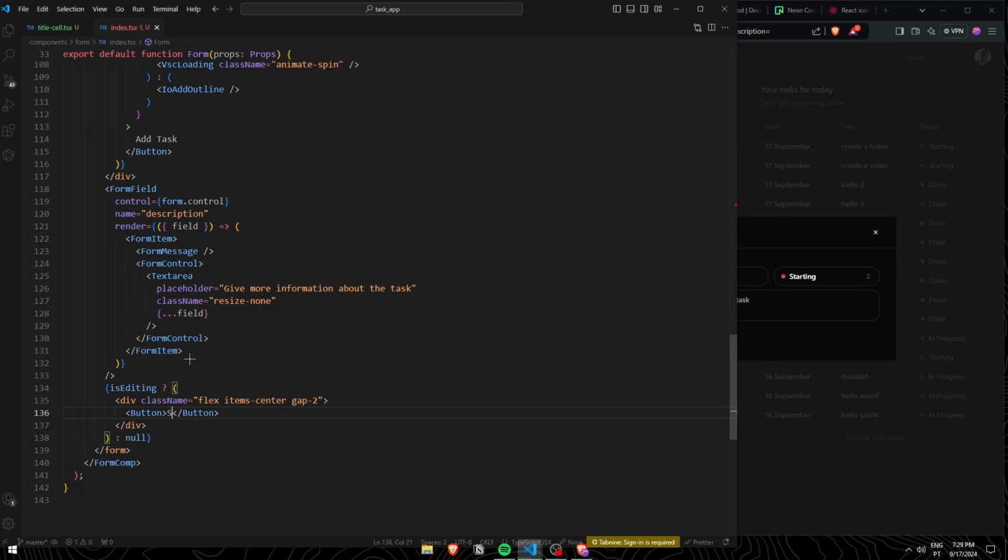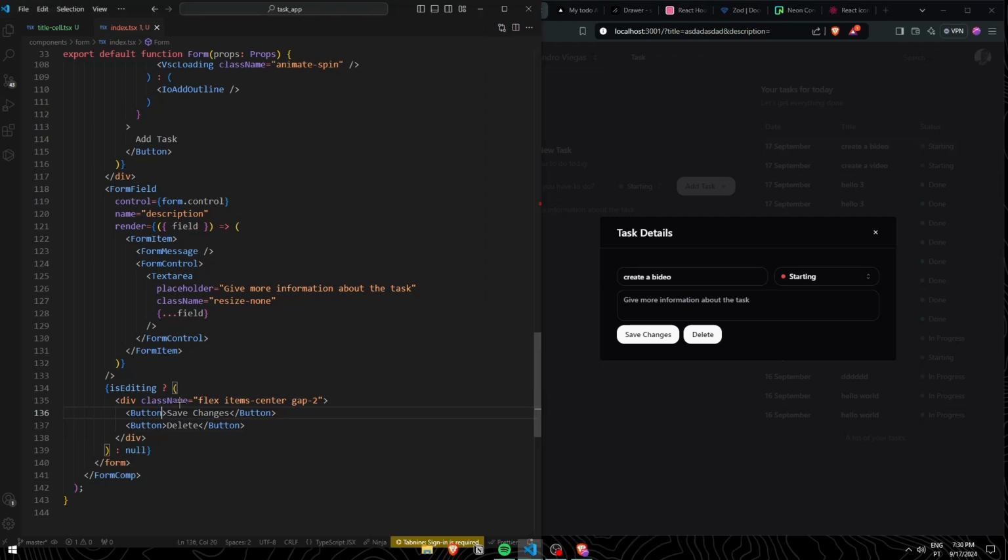So button, and one of the buttons is going to be save changes, so to edit, and the other button is going to say delete. There we go. So those buttons are going to have different variants. So the variant for the save changes button is going to be secondary, so it's going to show another style. There we go. And yeah, I think it's better without the secondary.